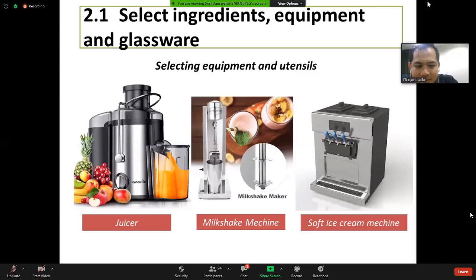In the middle we have a milkshake machine. The purpose of this machine is only to make froth for the drink. It's easy to use. You just put the shaker on that machine, then we turn it on. It's the same as a blender, but the blender has a cover. This one has no cover at all. So we just put the shaker in that machine.